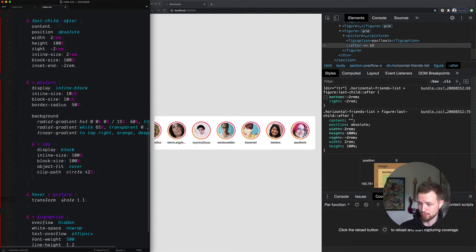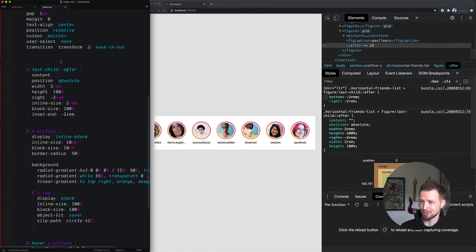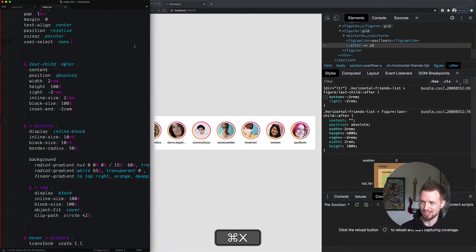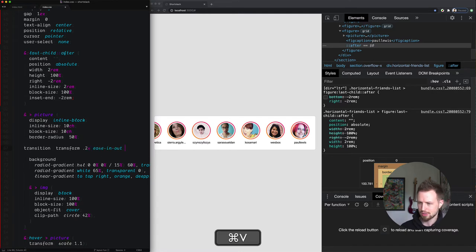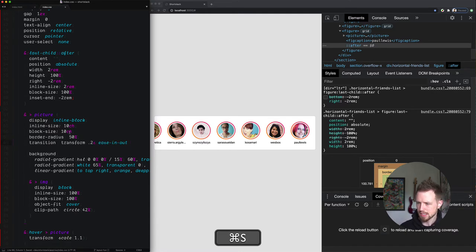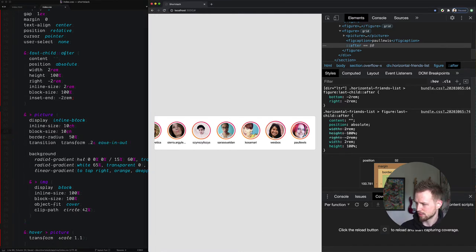So we want to transform scale on hover. Now we need to adjust this transition here, right? So now the figure isn't being animated. Our picture is being animated. Let's drop that there. And we'll save. And we'll just hover over pictures. Okay, so our pictures now are what's hovering. And that totally got rid of our bug.